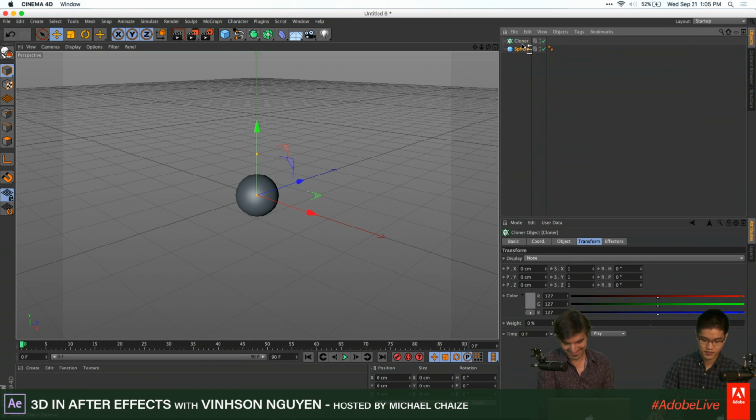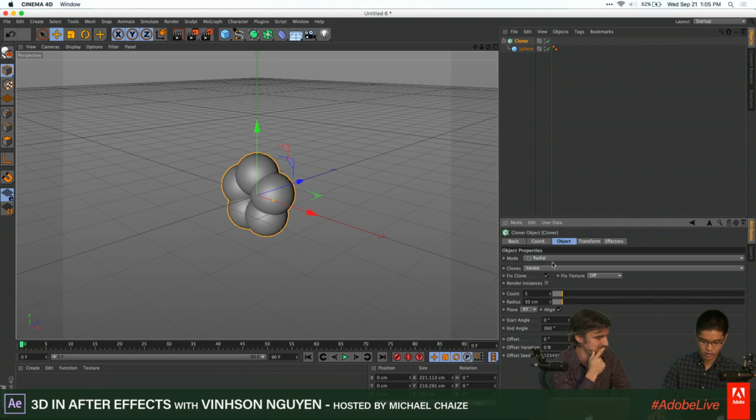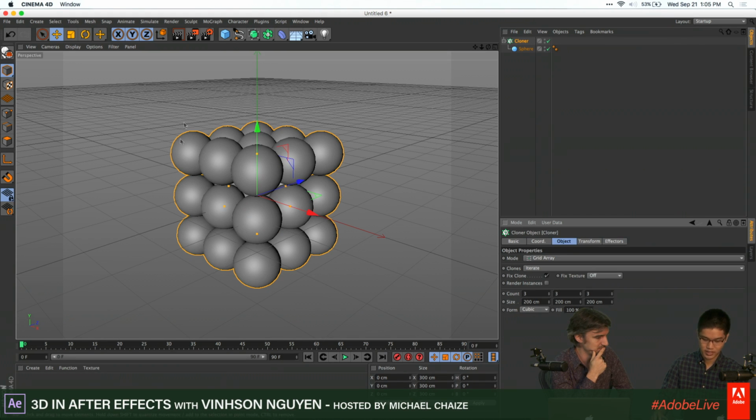So if we make a sphere a child of the cloner right here, as you can see, it automatically clones it 3 times. And we have a lot of options in the object module here. So we can use linear, radial, grid array. So you can generate clones very, very easily. Nice. And you have all these options right here.